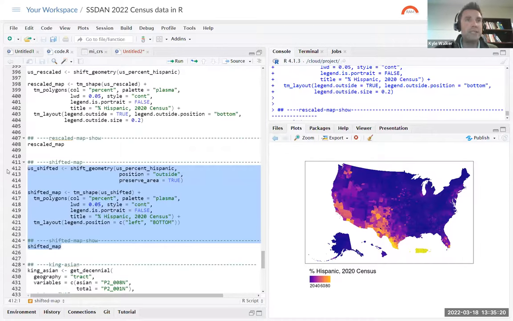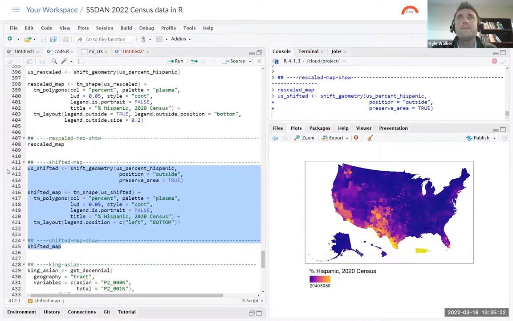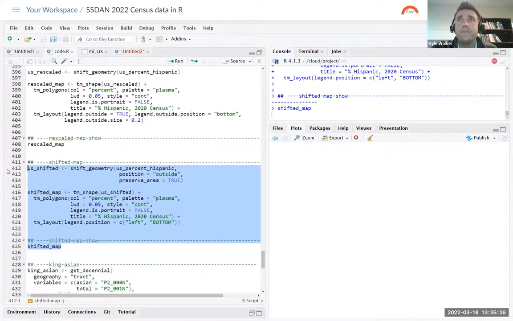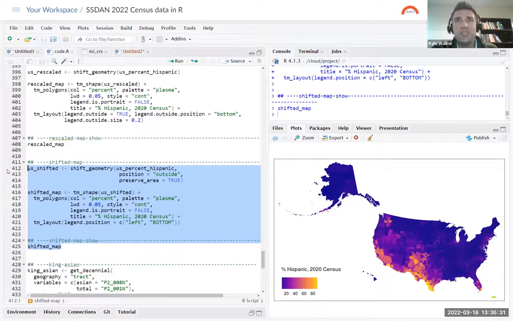And so if I run this next bit of code, which I'm going to go ahead and do, you'll notice that I still have shifted geometry, but Alaska is now actually true to size. You don't realize how big Alaska actually is, especially because of so much distortion in maps, but now all of these areas are true to size. So you can make proportional comparisons.